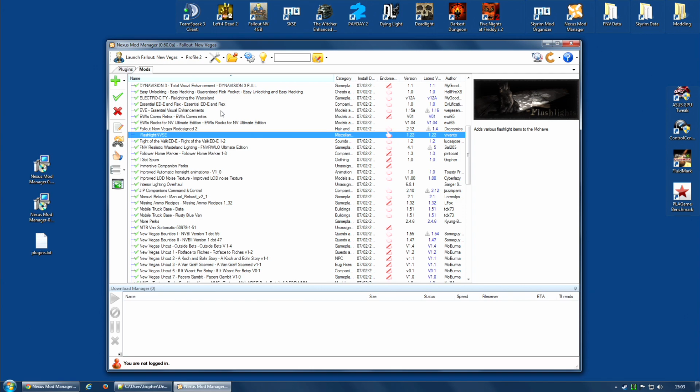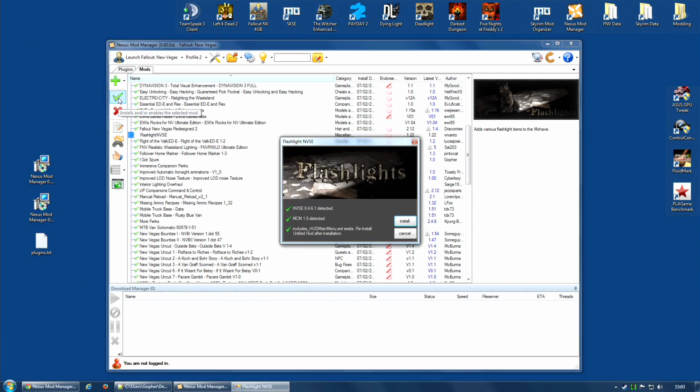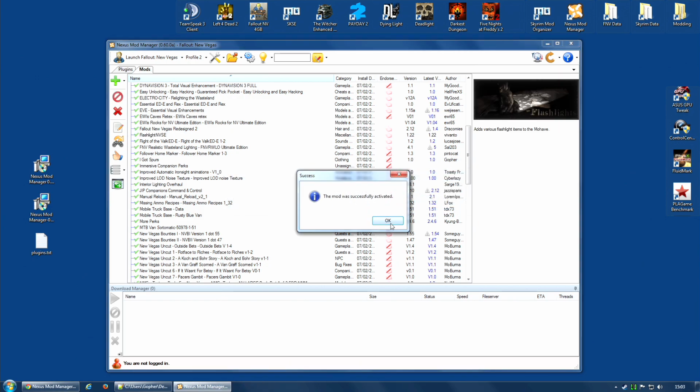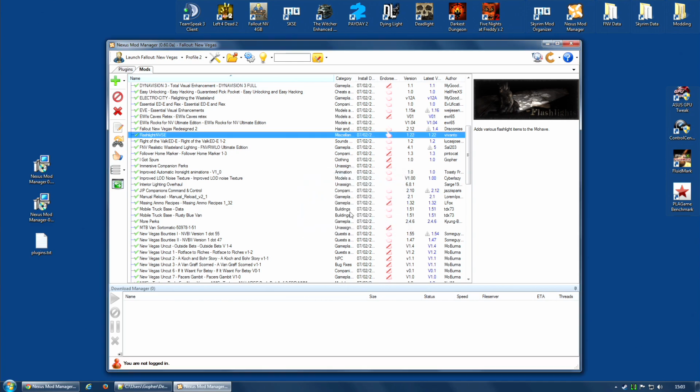Now the more observant of you will have now noticed that when I went back to the mods tab, I now have a plus icon for Flashlight NVSE, which allows me to basically install the mod. And now MCM is in fact detected, and I can click install. It's going to replace the 1x1 HUD. No, I actually don't want it to replace this particular mod, because we want that icon to be hidden by one HUD.